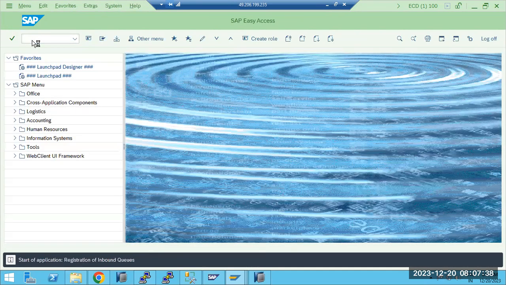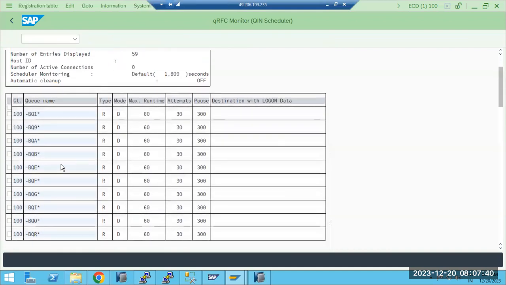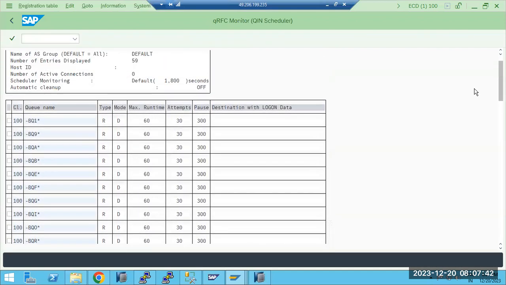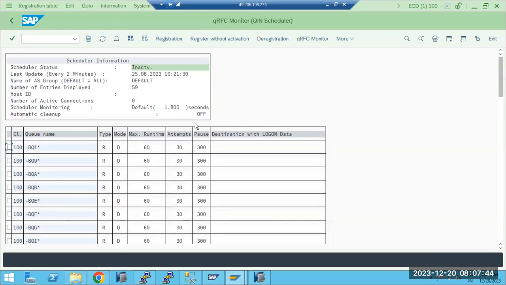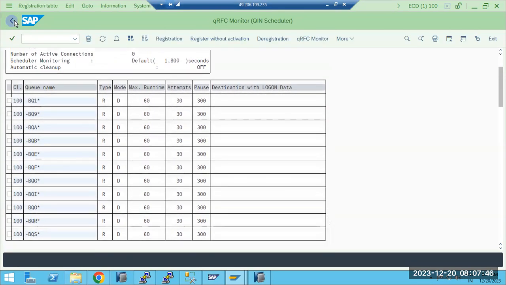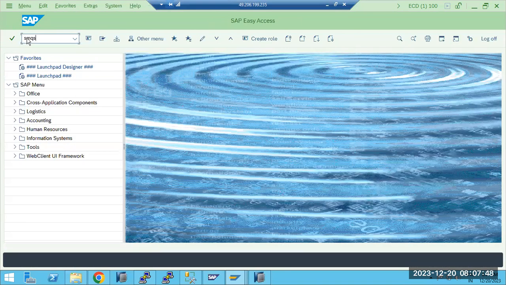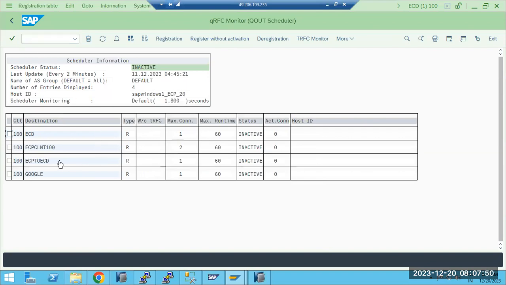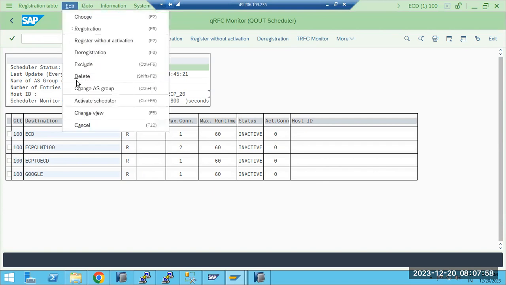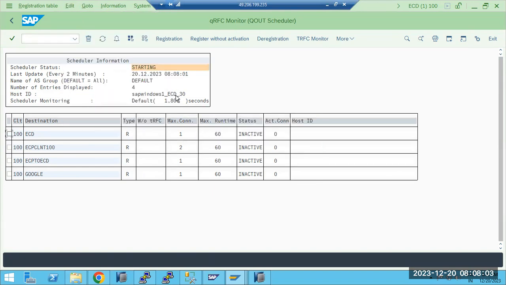Now in SMQR, no need to change SMQR here. It's not required to change SMQR. Why? Because the queues are there. Then SMQS, some production entries are there. Now you need to change it. So what you have to do is go here, activate the scheduler, then it will come into the list, ECD, change ECD.